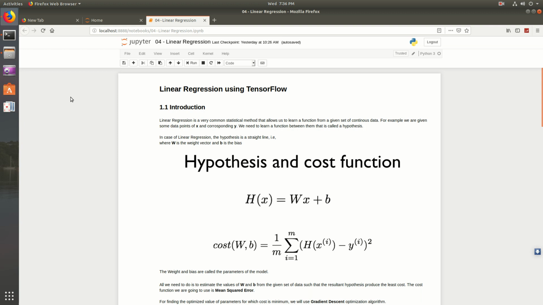Linear regression is a very common statistical method that allows us to learn a function from a given set of continuous data. For example, we are given some data points of x and the corresponding y. We need to learn a function between them that is called a hypothesis. In the case of linear regression, the hypothesis is a straight line. That is, the hypothesis of x, where x is the input, equals wx plus b, where w is the weight and b is the bias.